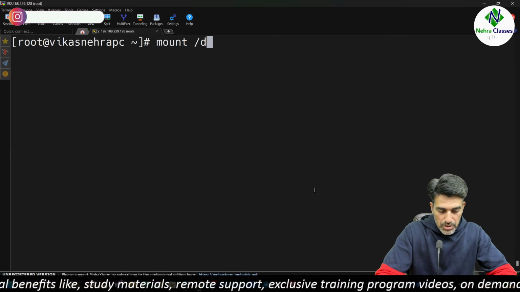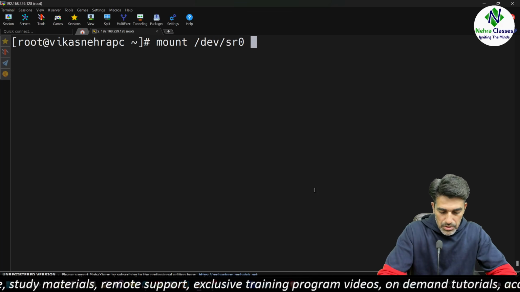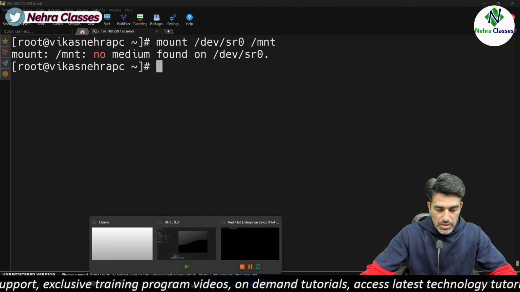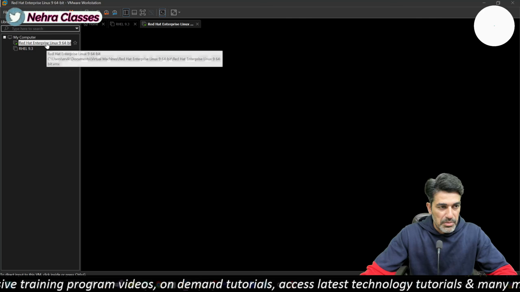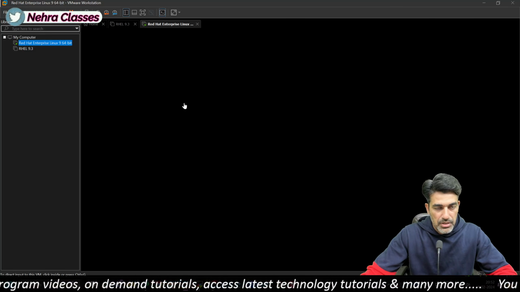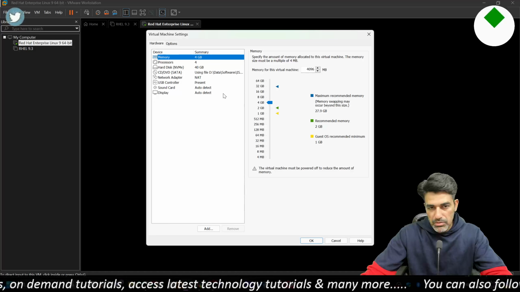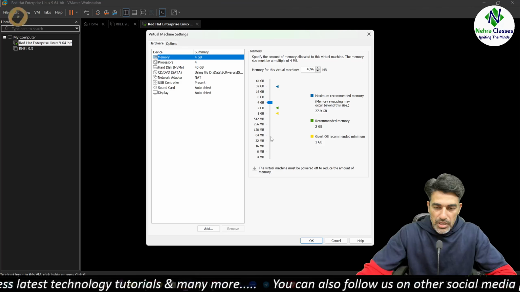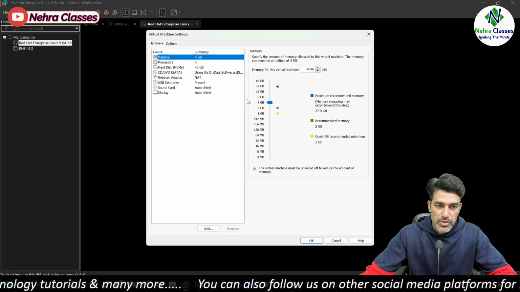Let me mount it to the MNT directory. There is no image present. Let me attach the ISO image first. You don't need to worry about this. I will cover it when I teach you the configuration of the local repository.